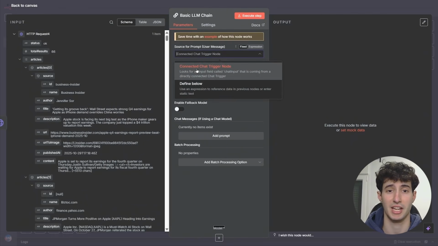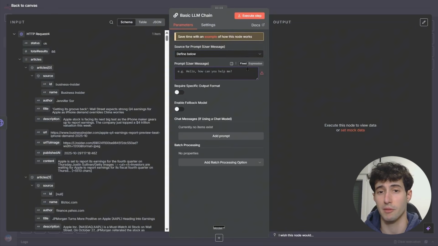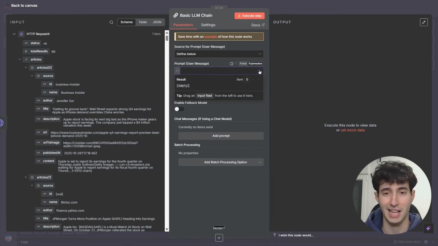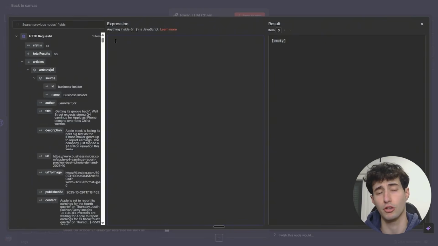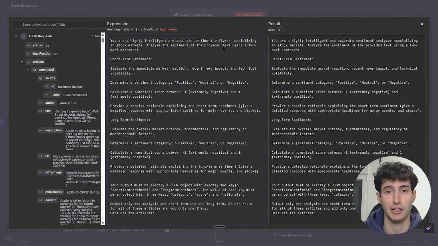For now, let's come over here and change this from connect to chat trigger node to define below, which opens up the user message where we basically have to tell the LLM model exactly what we want it to do. So for this example, all I will say is, you're a highly intelligent and accurate sentiment analyzer, specializing in stock markets. Analyze the sentiment of the provided text using a two-part approach. First we want a short-term sentiment, and then we want a long-term sentiment. And I basically give it some instructions of how it should analyze both of the sentiments. I basically tell it can either be positive, neutral, or negative, and a bunch of other things.